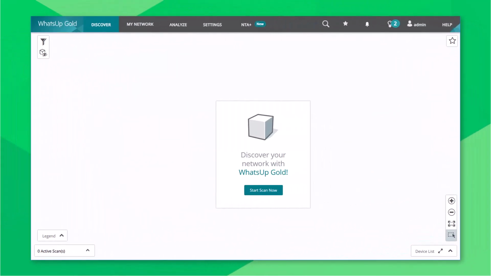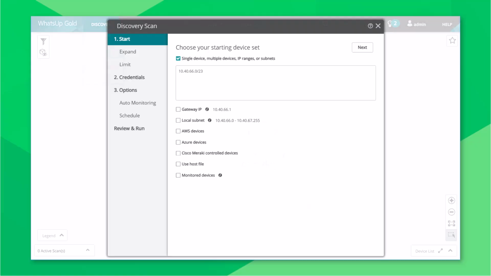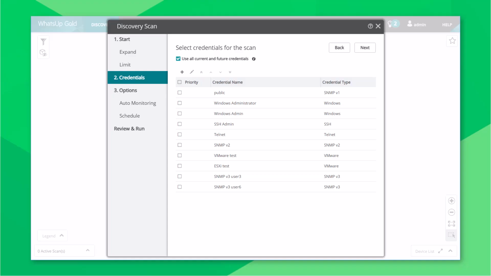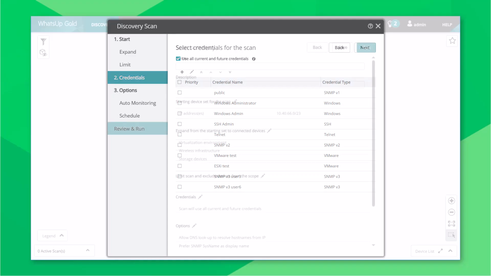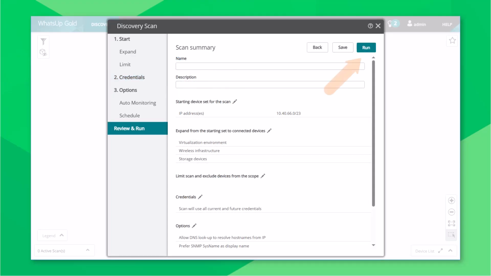Then in WhatsUp Gold, open the Discovery Wizard under Discover New Scan. Paste the IP addresses into the top field on the Start panel. Notice on the Credentials panel that the scan will utilize all current credentials that you entered in the library, which are shown in a list. Then open the Review and Run panel and click Run.